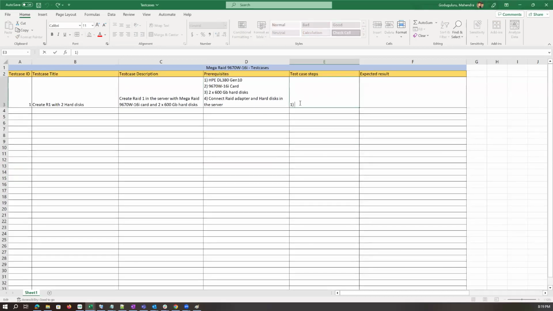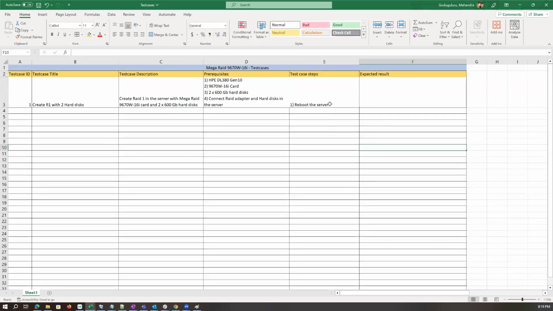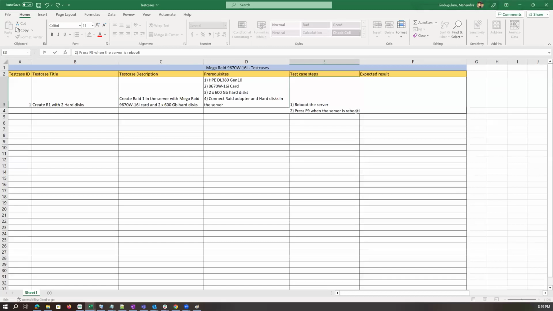Now straight away I'll go. The first step, reboot the server. Yes, we have to reboot the server. And second step, press F9 when the server is rebooting. Okay. Third step.